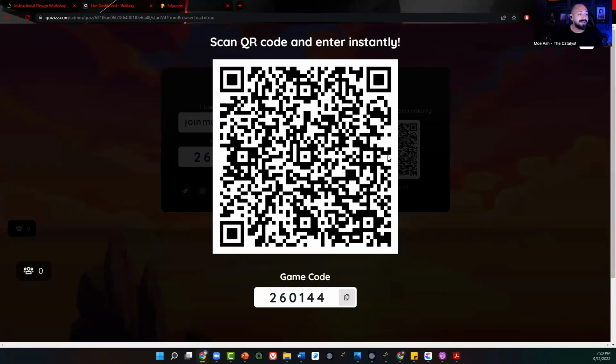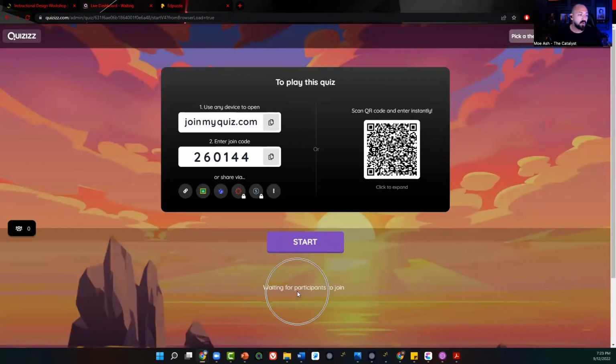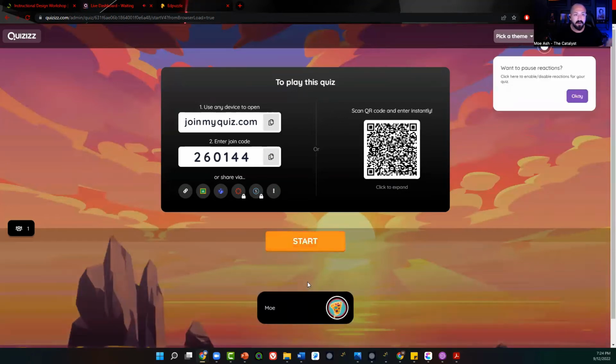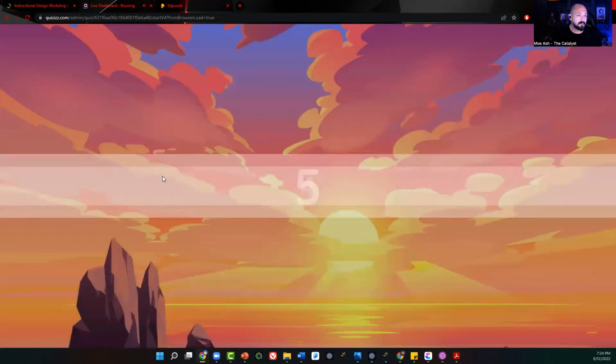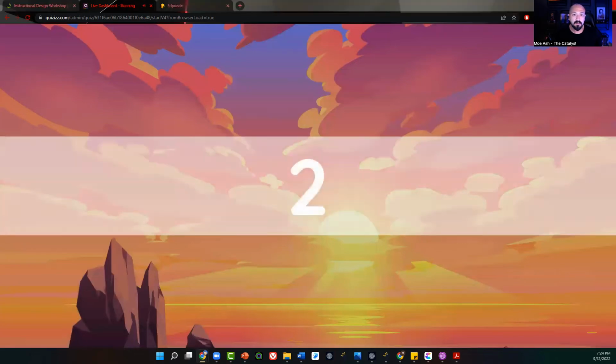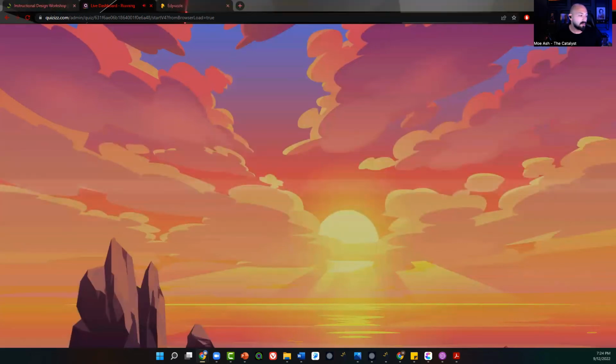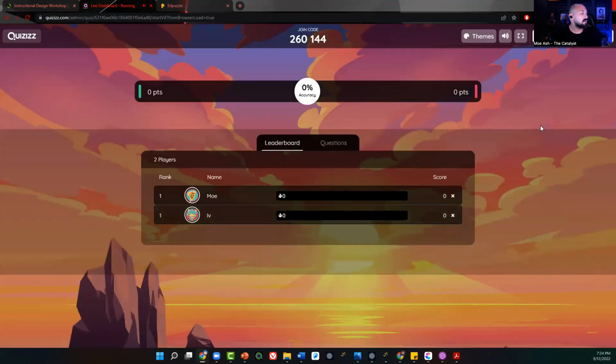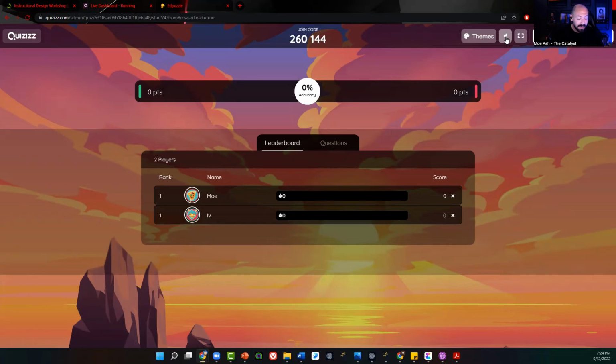By clicking on it, it expands. People in session can scan the code online or in class, and they can get into the game. Once they do that, their names would show right here under the start button. Gonna put up my name, and here I am. So I'm just gonna click on start. Okay, so now the race is between me and Ivy.